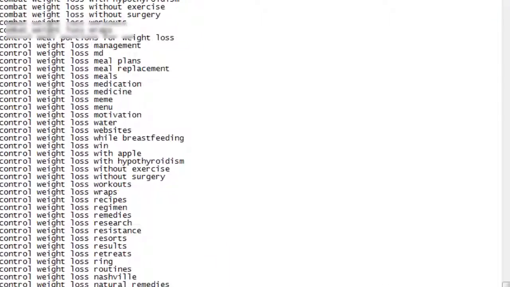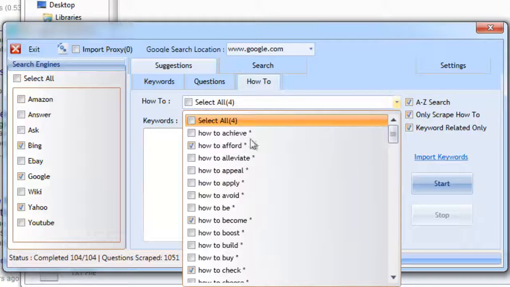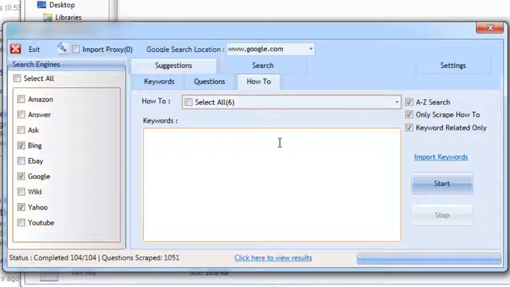And just like the Questions tab, you can easily find out the most popular how-to topics that are being searched for on the major search engines by simply performing a search without adding any keywords. This will reveal the most sought after how-to topics, and it's an excellent way to find and tap into new niches.